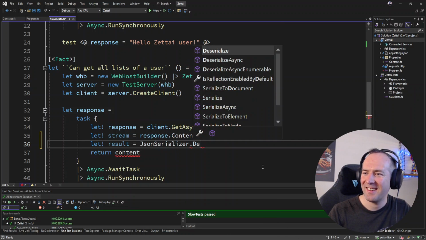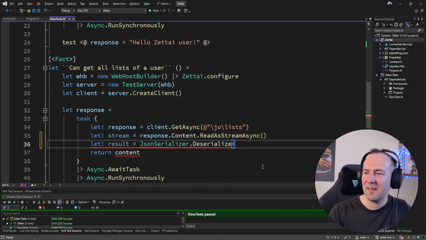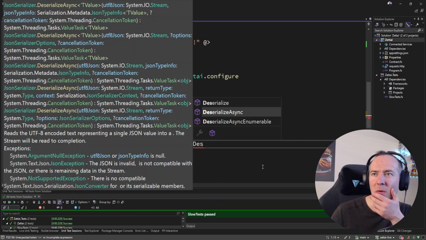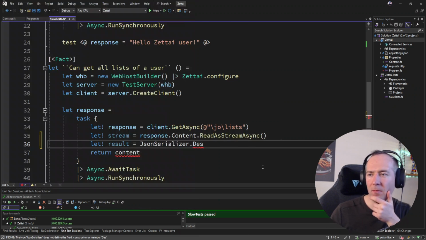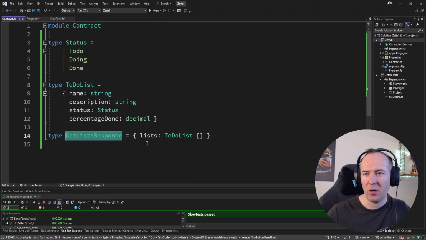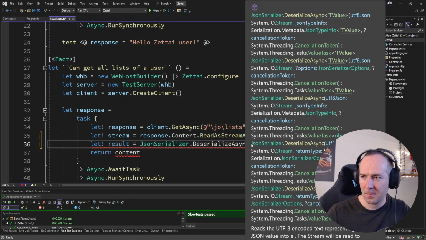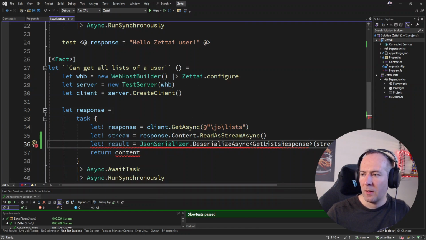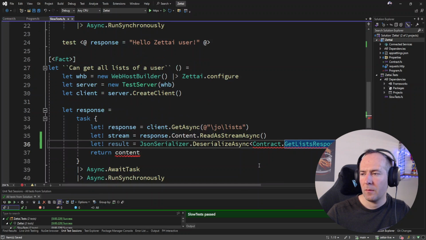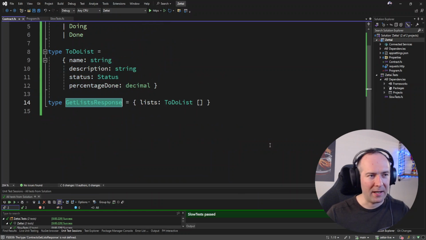Hooray. Let's deserialize. Let's go async. Why not? We're going async all the way here. It's a generic, it takes a generic type parameter and a stream. So yeah, let's give it a stream and let's give it the type of our response, which will be a get list response. And that should be in contracts. It's saying the type is not defined, but I can navigate to it.